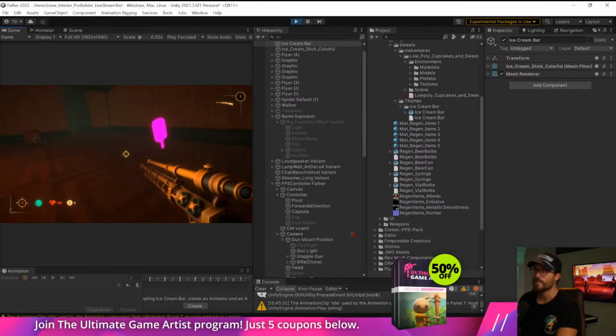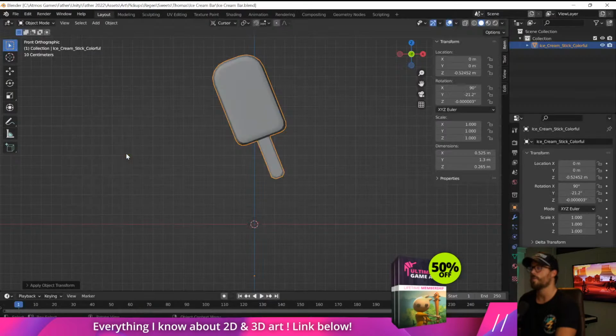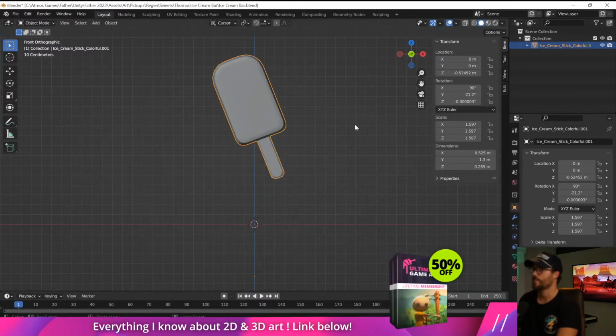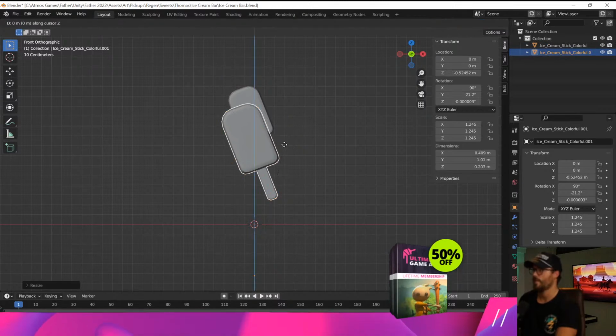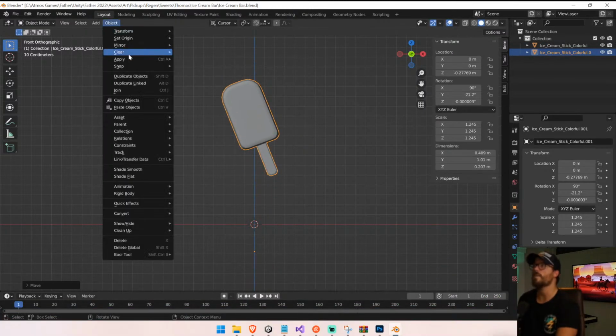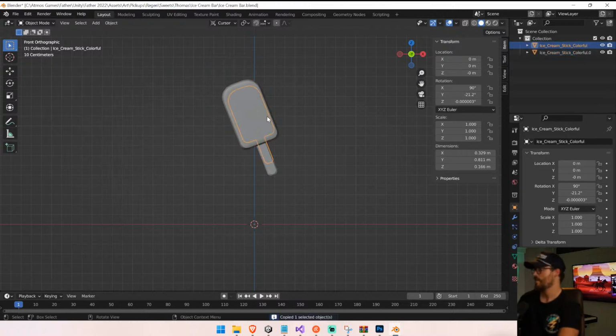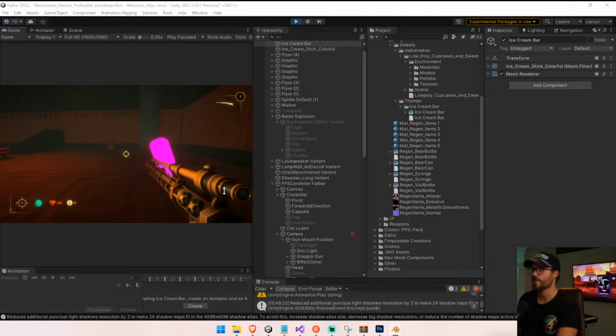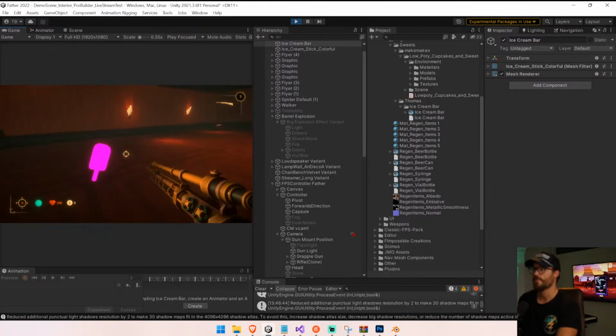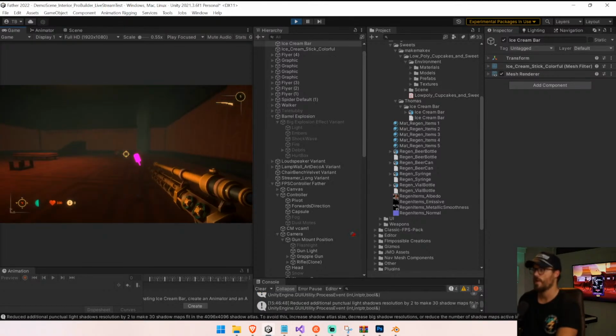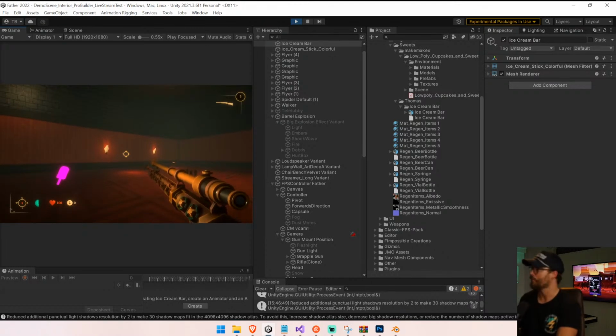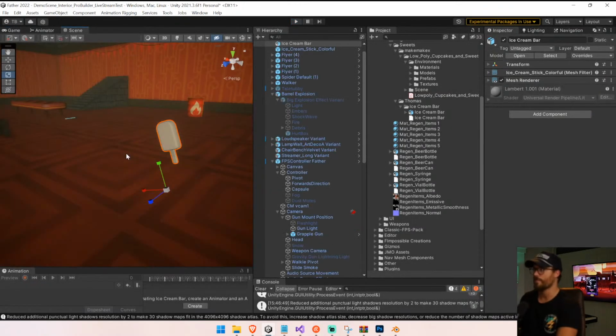There it is. It's a little big. It's a little big. Okay. Scale. Right there. That's about what we want. Object, apply, scale. Delete this one. Save. Let's take a look. Good. Good. Okay. That works for me.